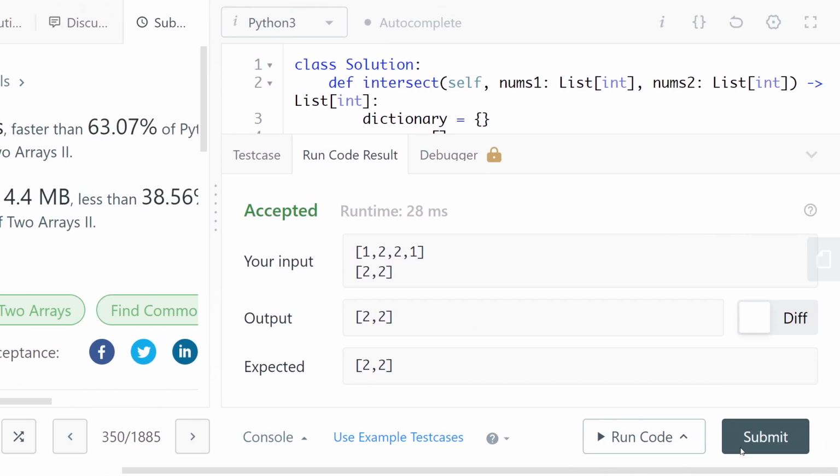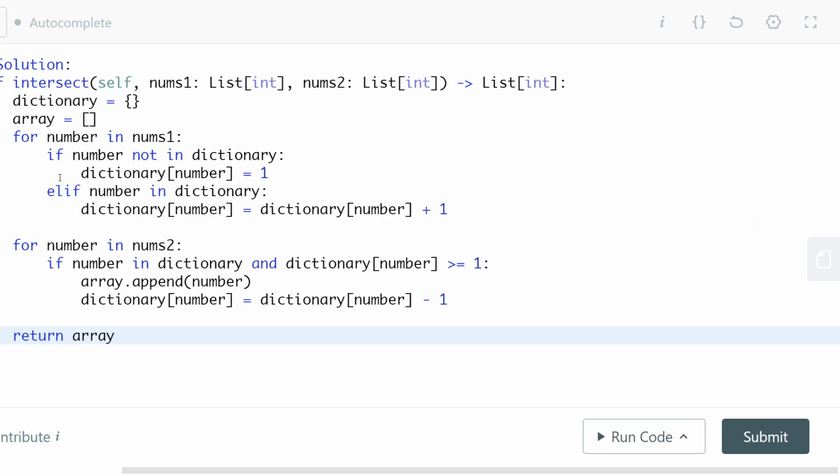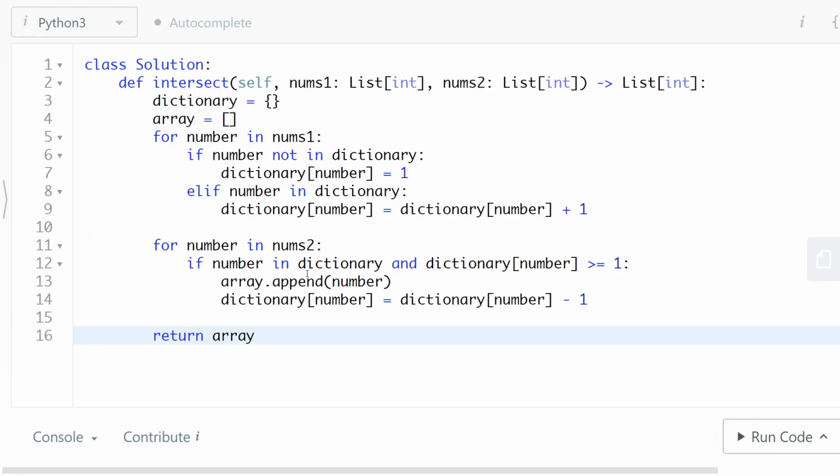So the code that we wrote works fine, and it's able to find the elements that intersect both in nums1 and nums2. So now we will talk about the time complexity. And for time complexity, we are looking at O(n).